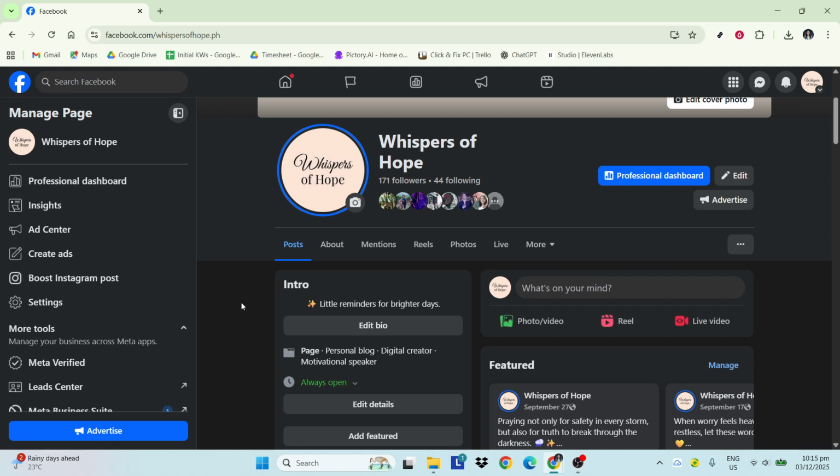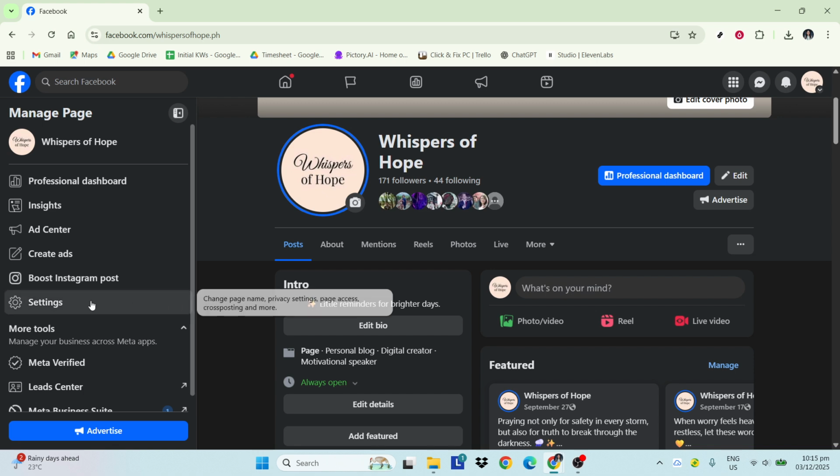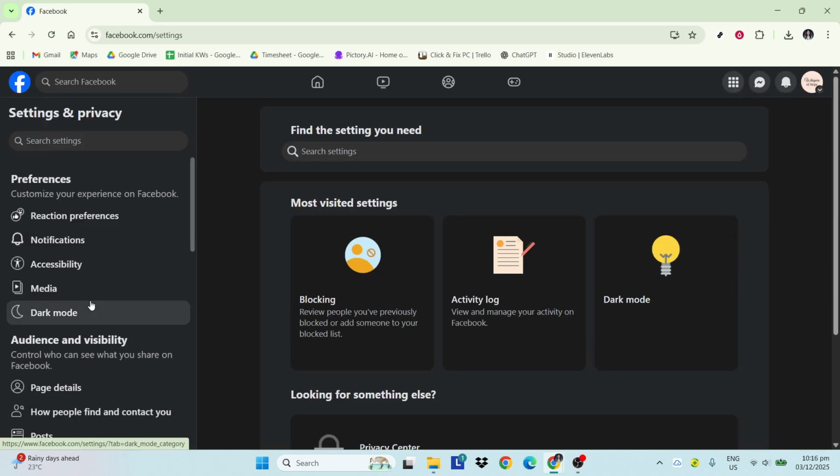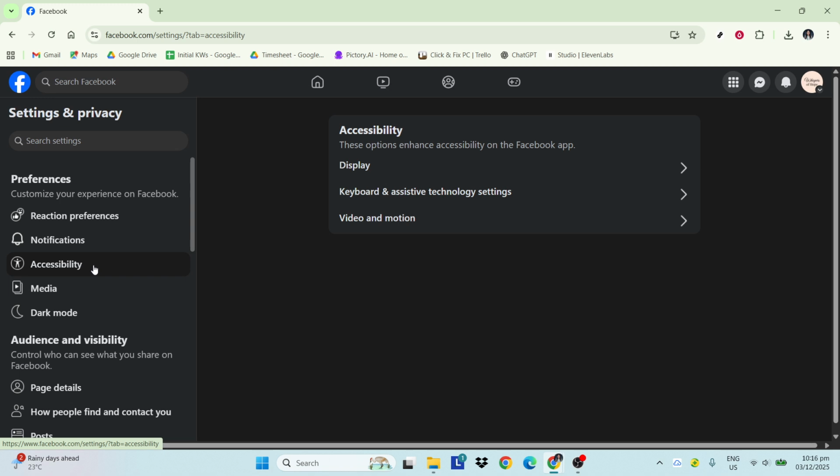Start by going to Settings on your Facebook account. This is your main control center for preferences, and it's where you manage how Facebook behaves for you and your audience. Once you're in Settings, look for Accessibility. This section focuses on how content is presented and how motion and visuals behave, which is exactly where Facebook places controls that affect video playback.